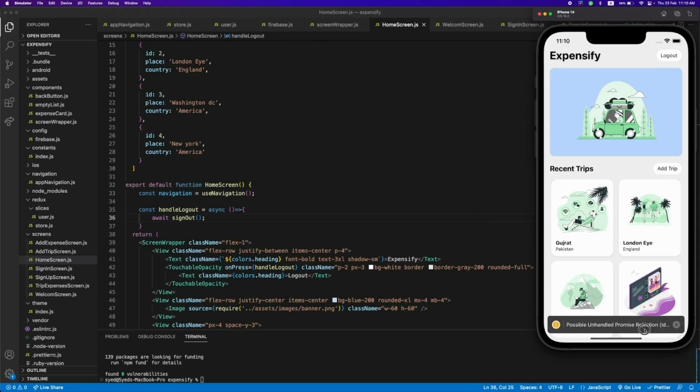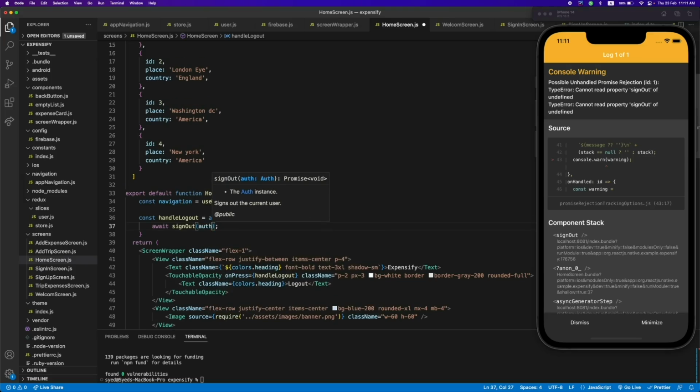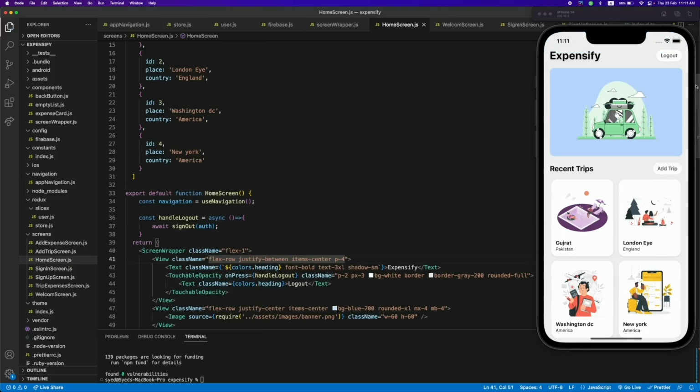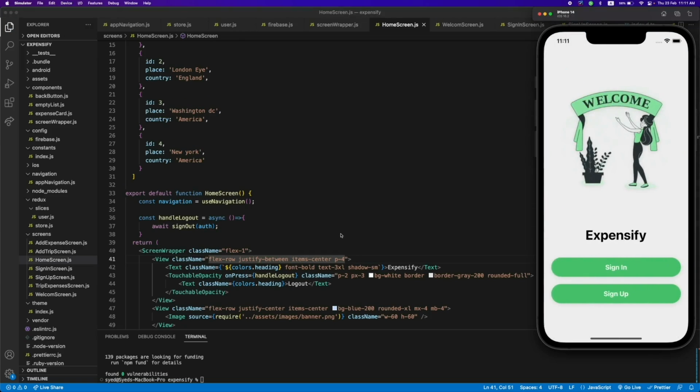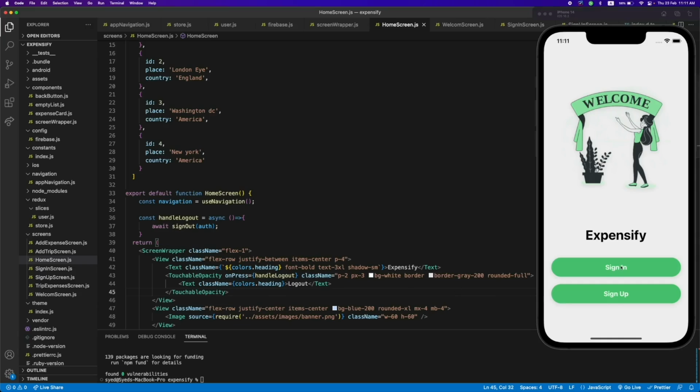Okay, we have an error, sign out of undefined. I think we need to pass the authentication service as well. Maybe this will work then. Okay, let's click on it. Okay, so our sign out is also working and we are getting the user as null because this triggered the on auth state change method.